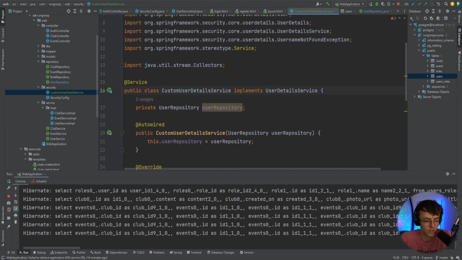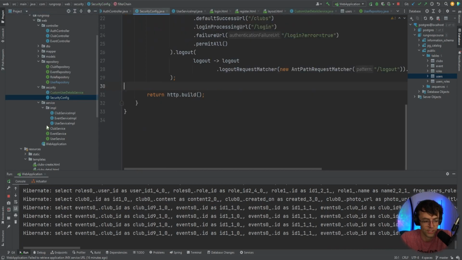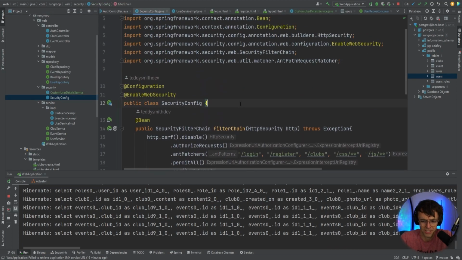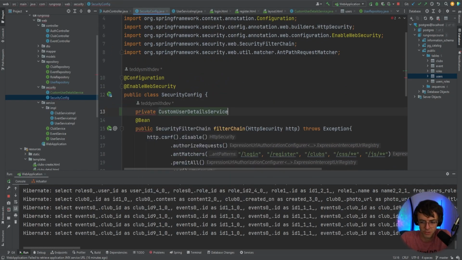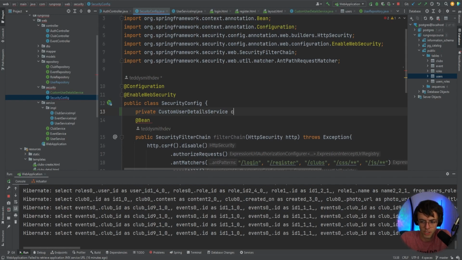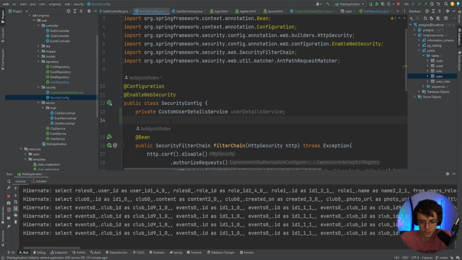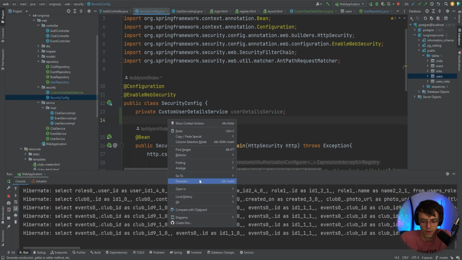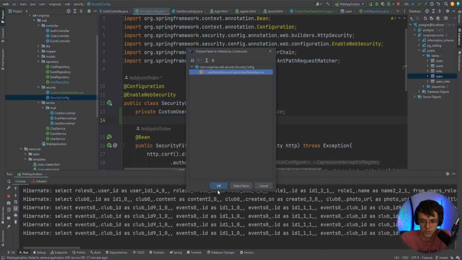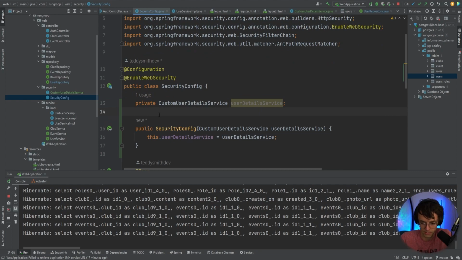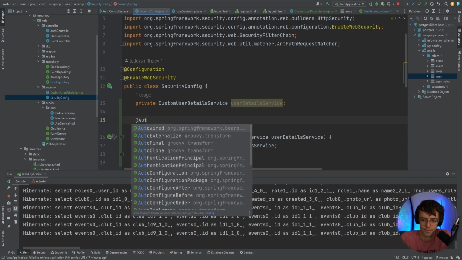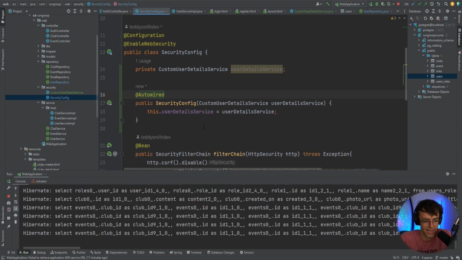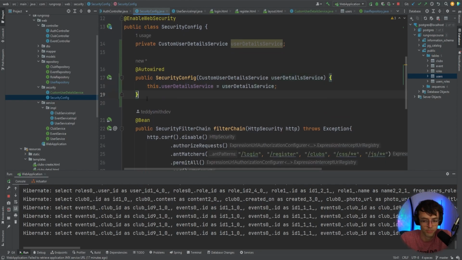The next thing that we're going to do is we got to bring this into our actual security config. So I'm going to go up here and bring it in. We'll go private, custom user details service. We will call this user details service. Then we'll go down here. We're going to generate a constructor with auto wired. So say constructor, go okay, then just go down here and we're going to say auto wired, and that should do it. And we're not getting any errors, so it looks like it brought it in nicely.